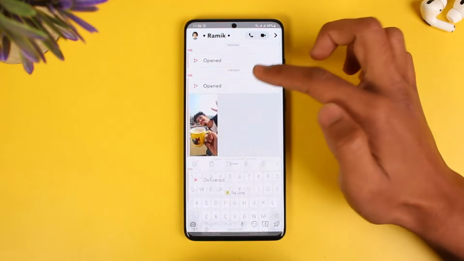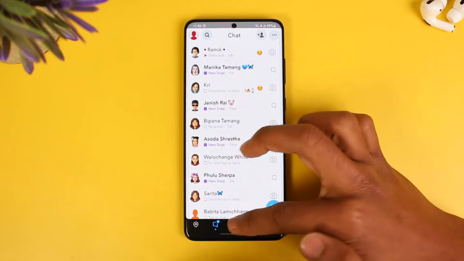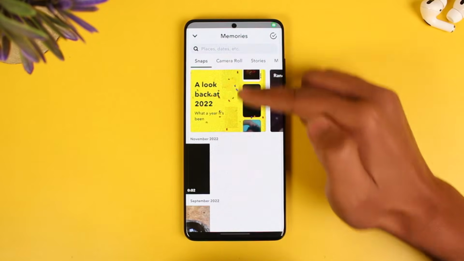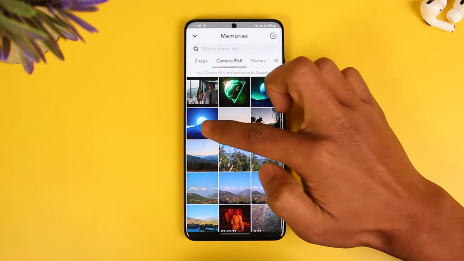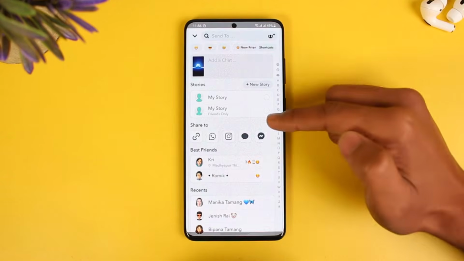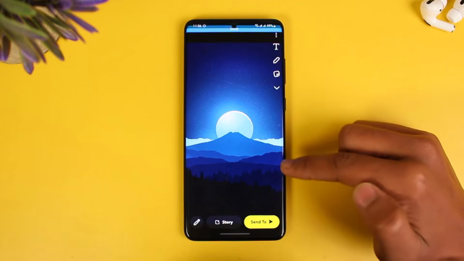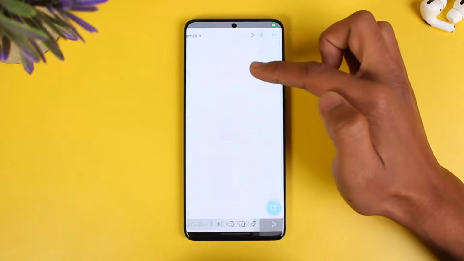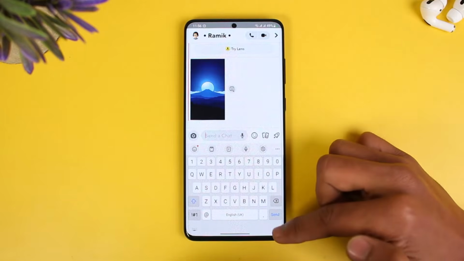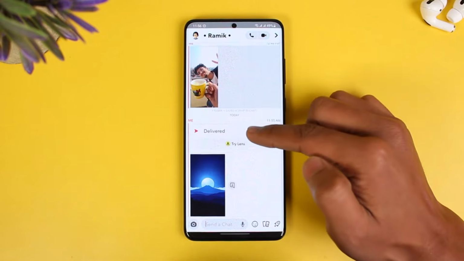So let me also just go ahead and show you what it looks like. I'm going to come back again, tap on the memories icon. I'll go to camera roll. I'll select a picture over here, but once I select this picture and if I want to send this to that person, I'll just select it, I'll send it, but you can see that it has actually been sent as a chat. So if I go over here, it has been sent as a chat, not as a snap. And if I wanted to send as a snap, I had to use a filter.